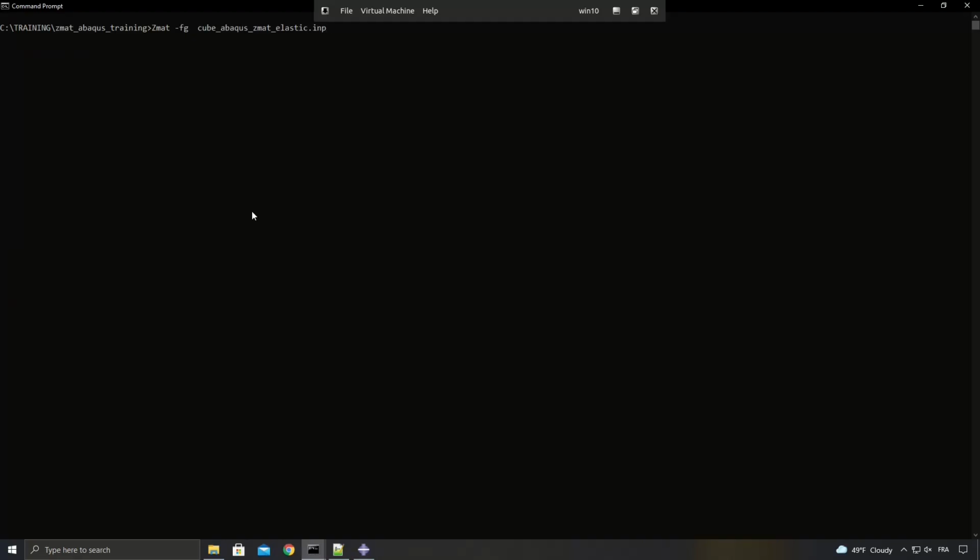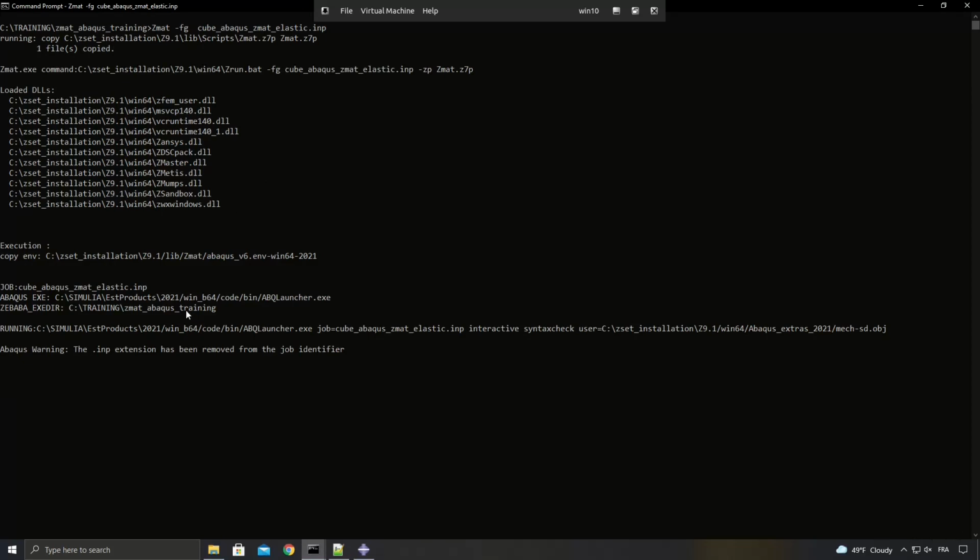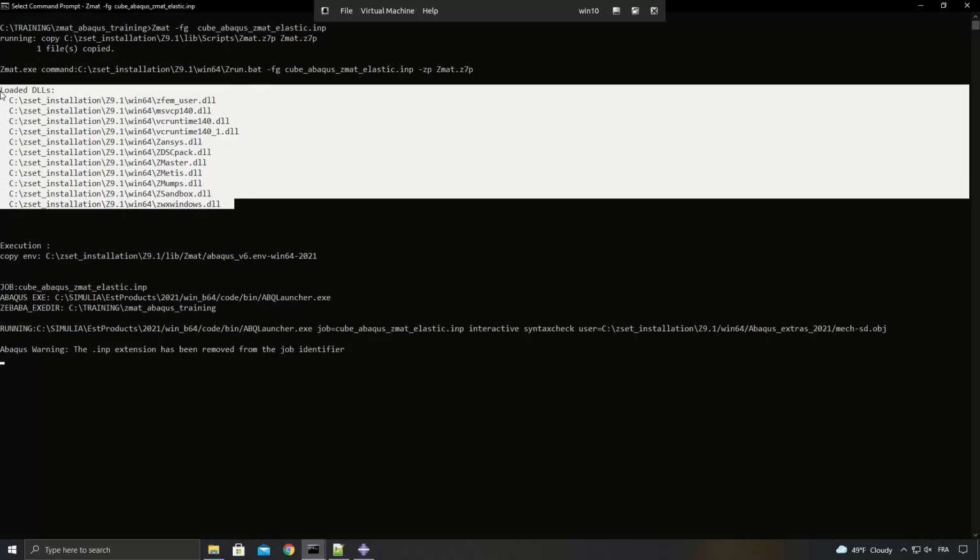In order to launch an Abacus simulation that uses a user-defined material, in our case a Z-mat material, we have a specific command called Z-mat. The syntax of this command is as seen on the screen here. You have Z-mat followed by a switch called FG, which is equivalent to the Abacus switch interactive, and then the name of the input file of the simulation that you want to run. Here we can see that the simulation is being launched, and in the background you can see that all the Z-set related DLLs have been loaded.